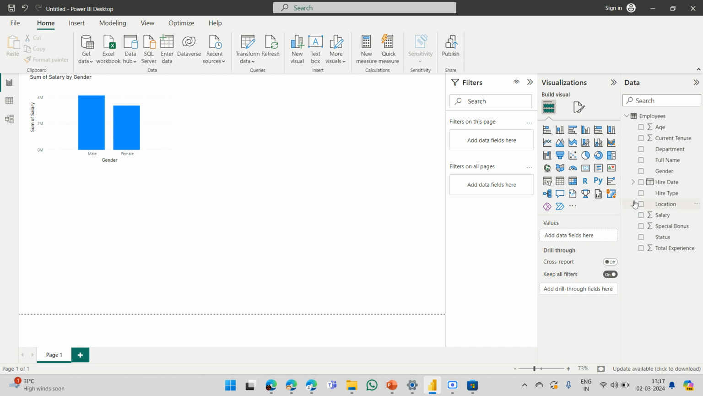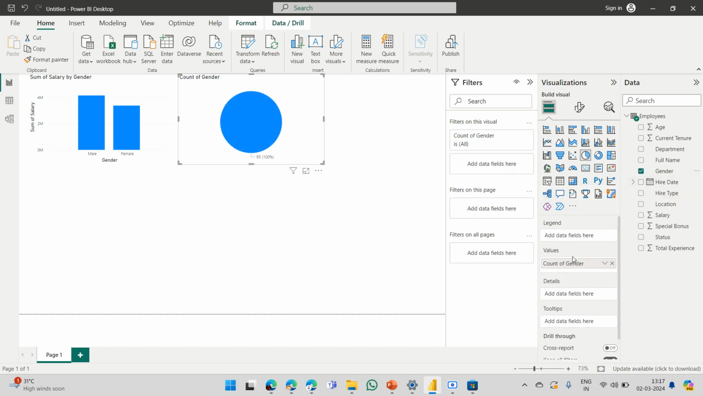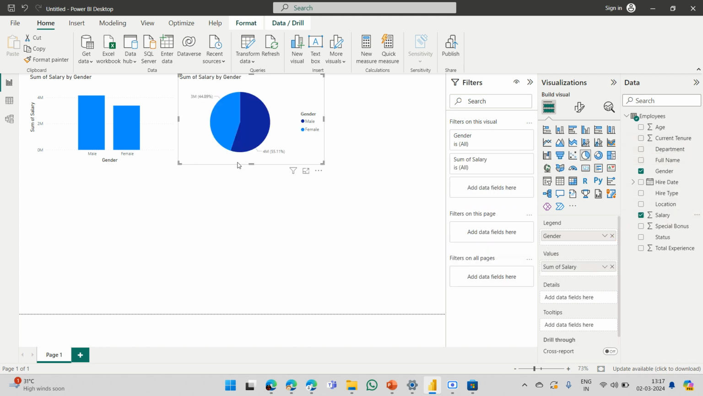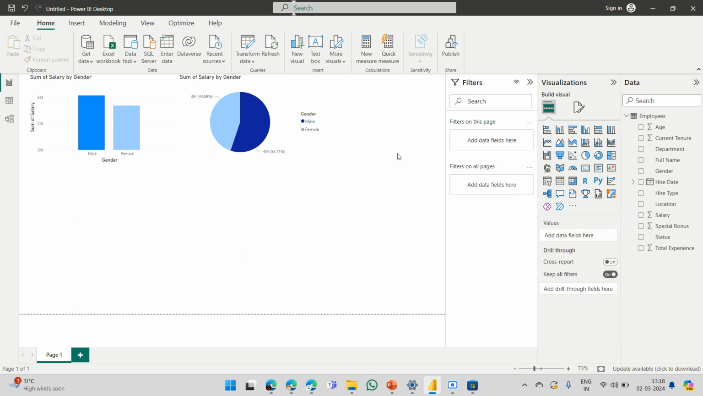Cool, then we will have this pie chart. In the pie chart we are just going to put the gender, so we will have the actual ratio of gender, sorry, and then where is the full data. Suppose we want the salary. So this is the salary, the values. Okay, 3 million and 4 million. So male is getting this much and female is getting this much. This is how the visualization works.